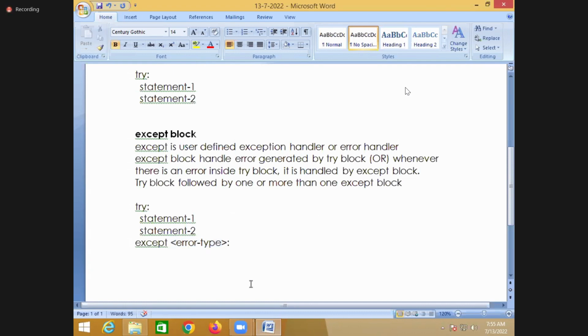Every error type is a class. Statement 3, you can include a number of statements. In the except block, you write or display a user defined error message.